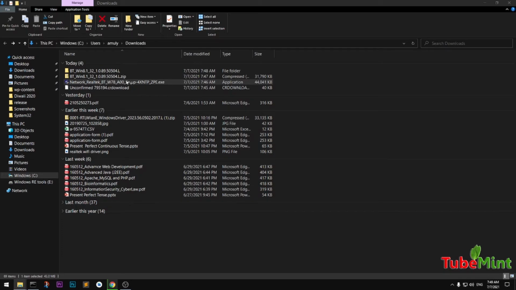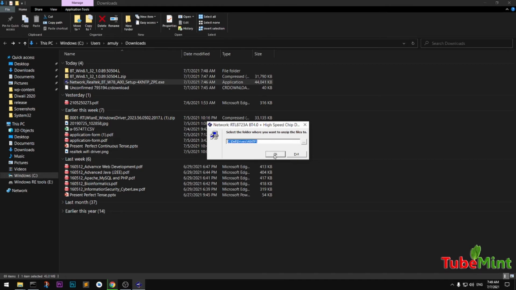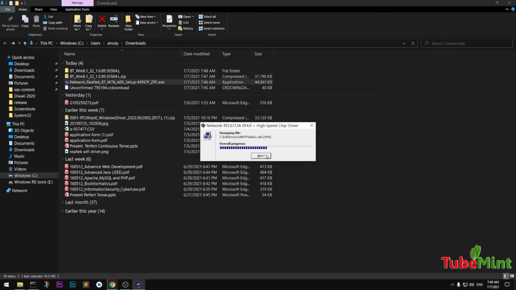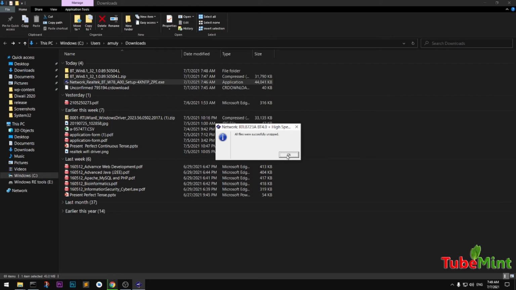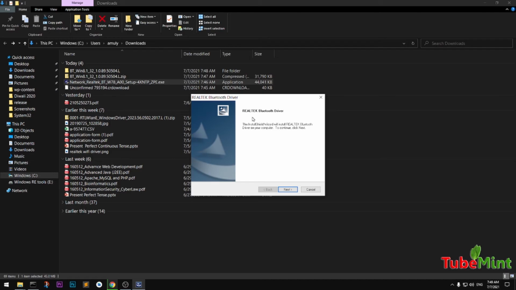Now it's going to take some time to begin the installation. Here you'll get a UAC window. You simply say yes, user account control. You will say continue. And this is where it's going to be installed. So say yes. And all files were unzipped successfully. I will have to say OK to start the installation. Now you can see this is the installation wizard for Bluetooth driver from Realtek.